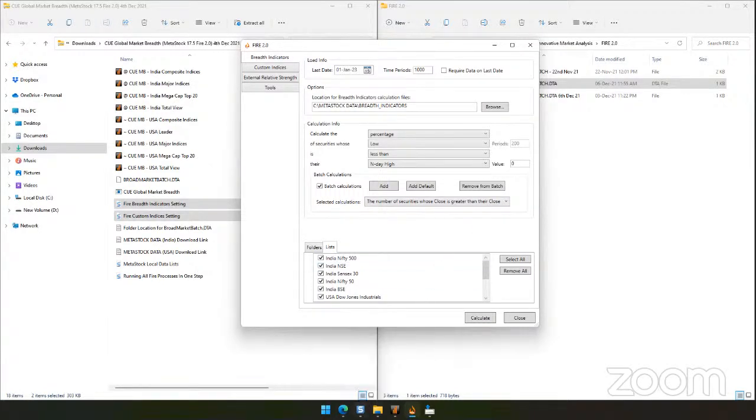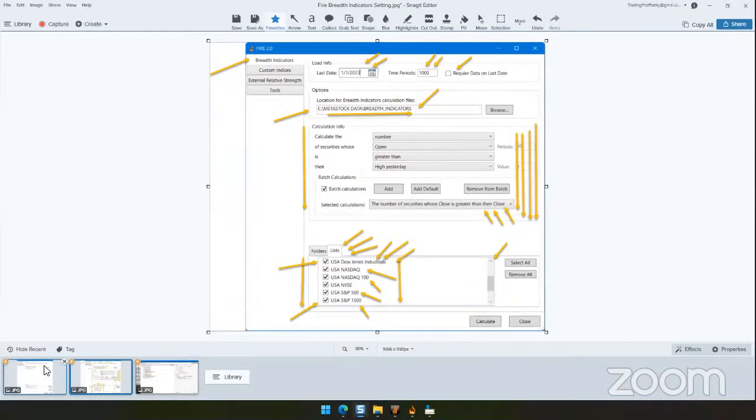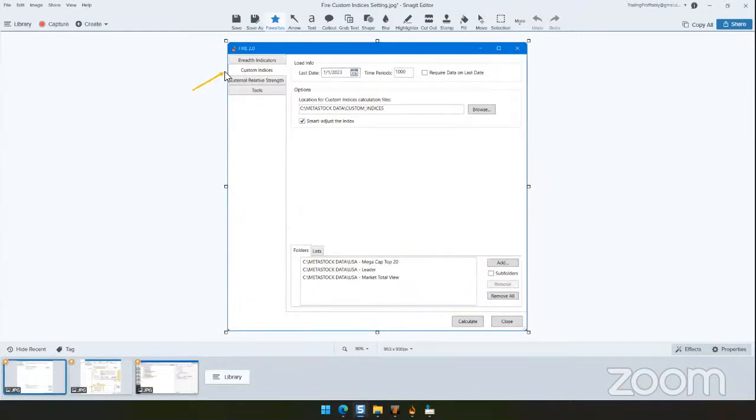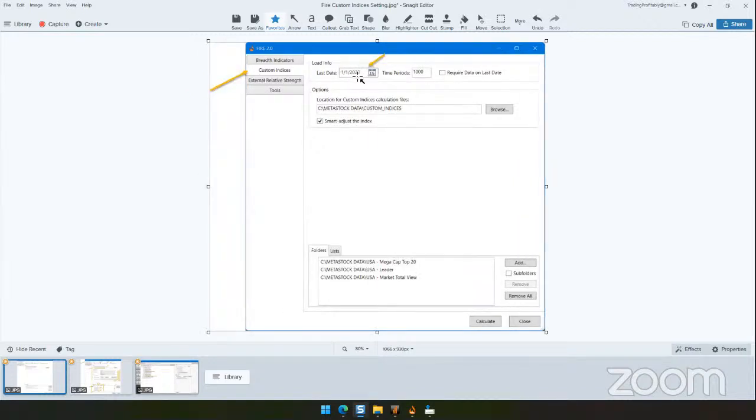Then there is a runtime setting for custom indices. Now you see in this snapshot, custom indices tab is selected. Again, the last date I have already set to a very future date. I don't have to change it every day. Time period, again, same, 1000 is enough. Required data on last date should be unchecked because I have selected a very future date. It should point to the folder location, exact same name. If you are not seeing the exact same name, you may click the browse button and point to this name. Keep this checkbox selected, smart adjust the index.